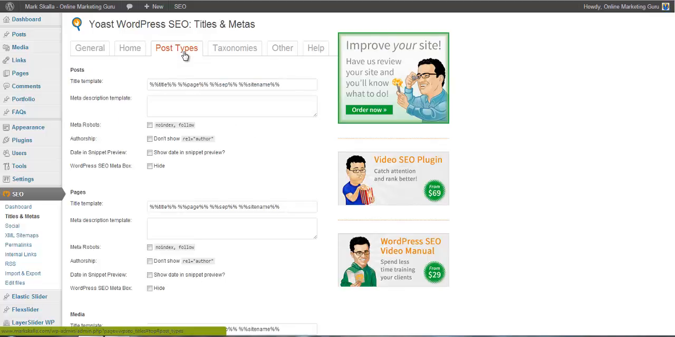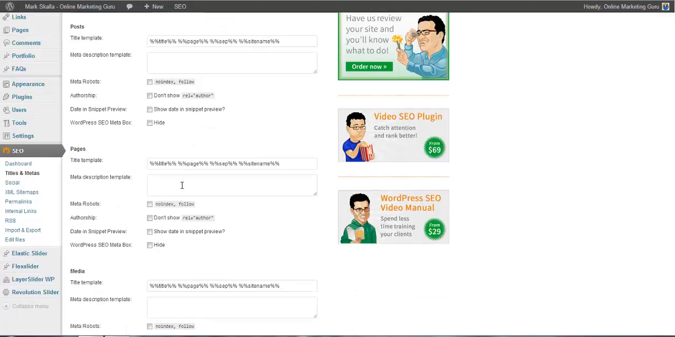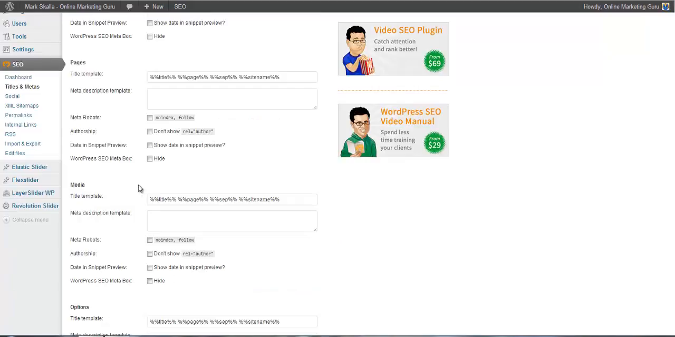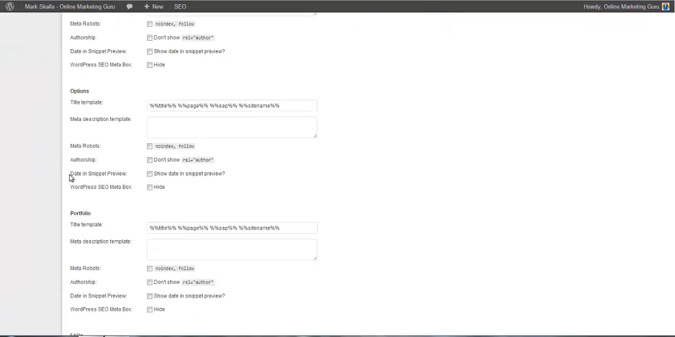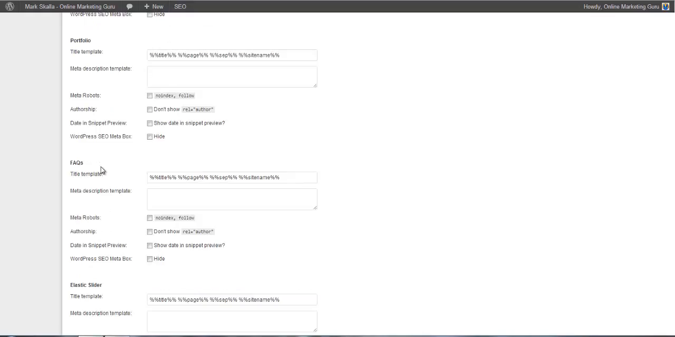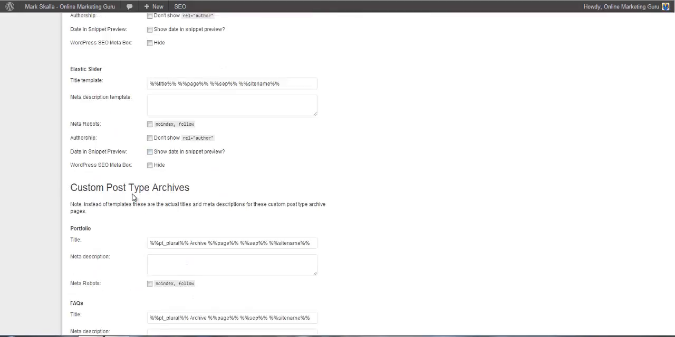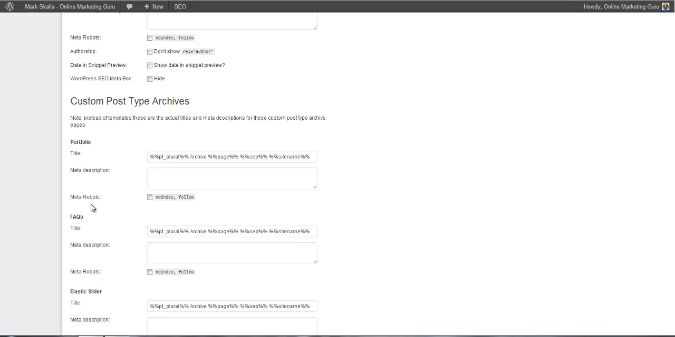You can go into post types here. You can have a title template, exactly how it's titling. Description template, and these are exactly that. They're templates for how the descriptions come up. Of course, you can choose whether you're going to activate any of these or not. Is it a no-show link? Is it a no-follow? Pages, a title for the pages, description for the pages, and again, these are templates. Media in regards to any embedded media you might have, and then options for your portfolio, FAQs, if you've got a slider, and then you've got some custom post types that you can again set templates in.